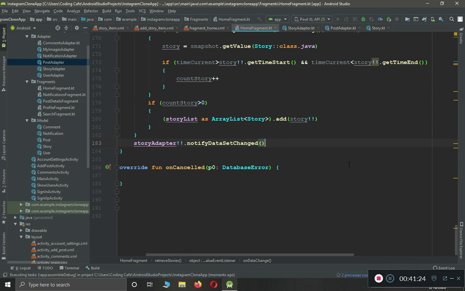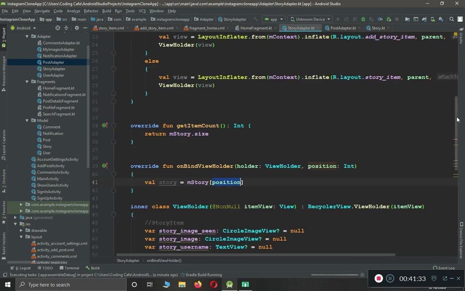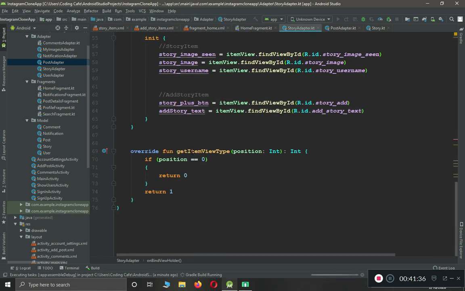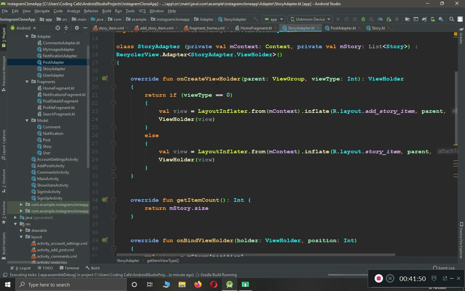Now, while the Gradle build is running, let me tell you one more thing. In our story adapter, we add this get item view type because we want to differentiate between the story item and the add story item. The 0th index represents our add story item and the 1st index represents our story item, and on the basis of this we access these two views here. Add story item is at the 0th index, and else means obviously other than 0, so it means a story item.